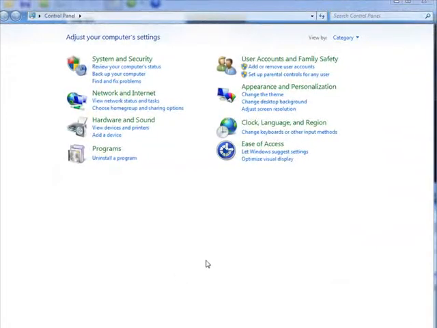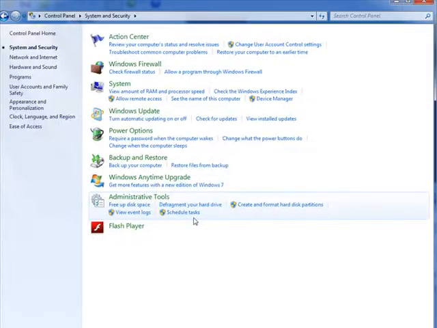Okay, the next thing we're going to look at is performance troubleshooting. Windows 7 keeps track of performance on your system. So what you can do is go and have a look at the performance and see if there's any problems and have it try and solve them for you.